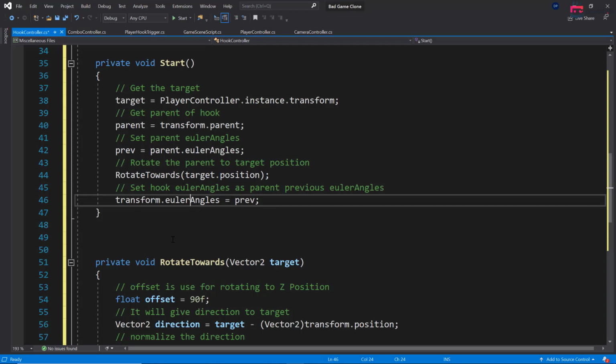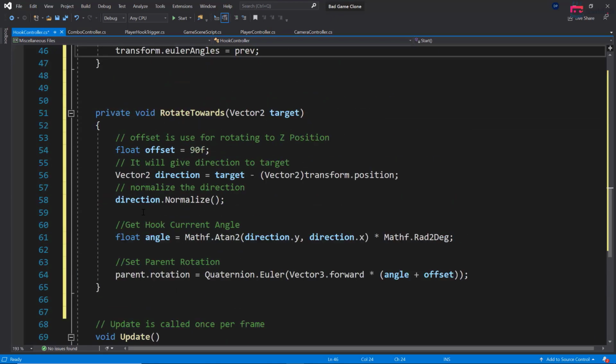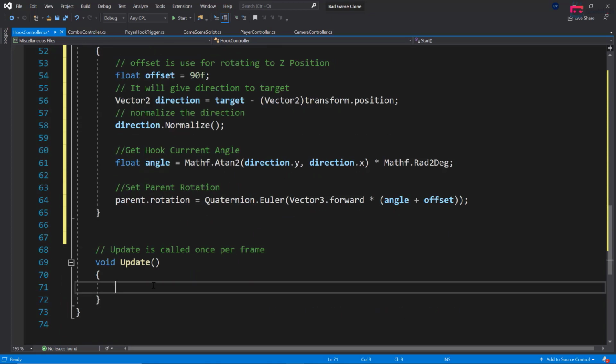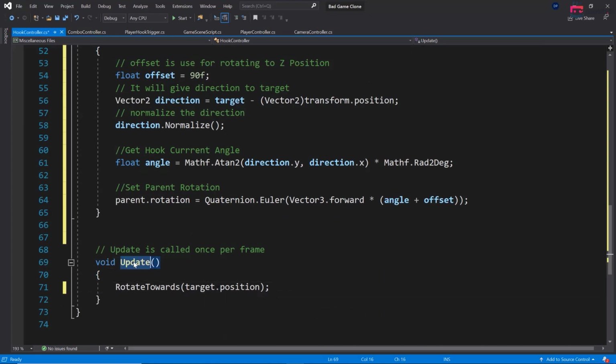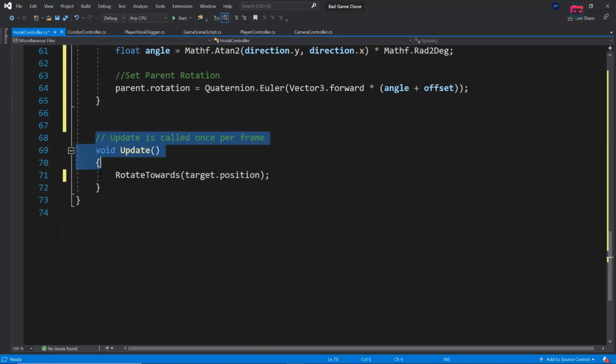And if you want to do something continuously, then that is something that you would do in an Update method, because the Update method is called once per frame. So here we can just do the same thing as we did here. We just rotate towards our target position, which is our player. And the Update method will only be called after the Start method, right? So the Start method is already ready. We already have a target, and then we can go ahead and rotate.